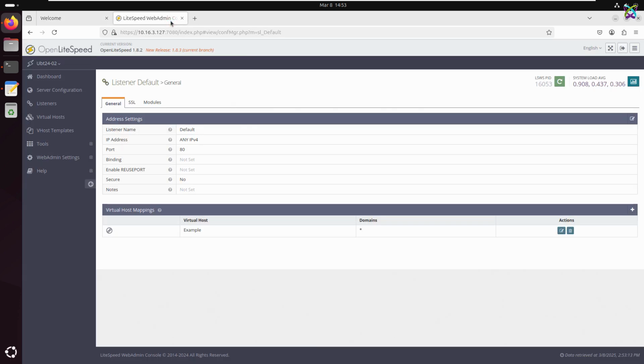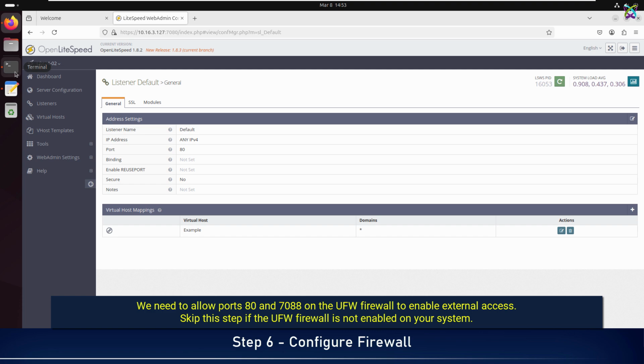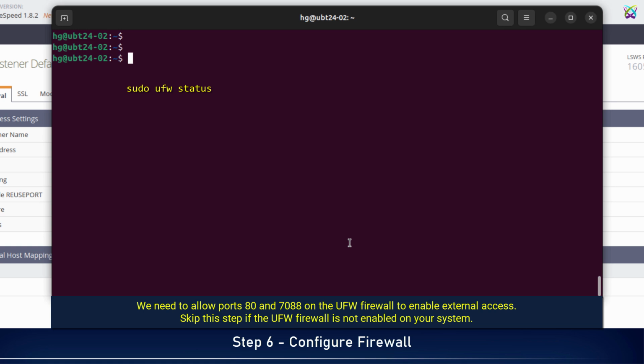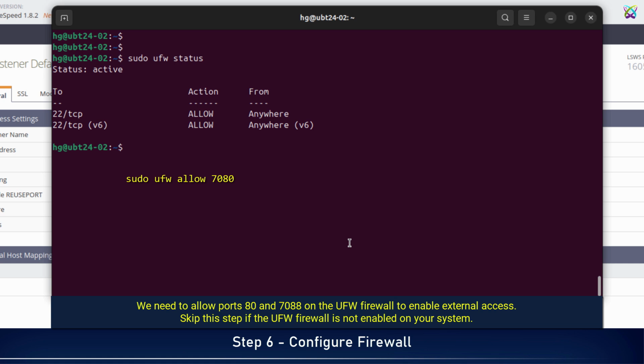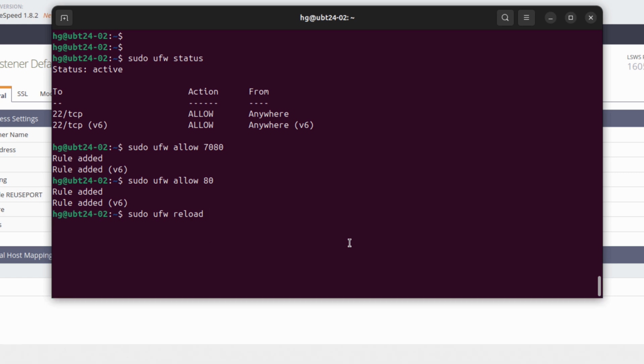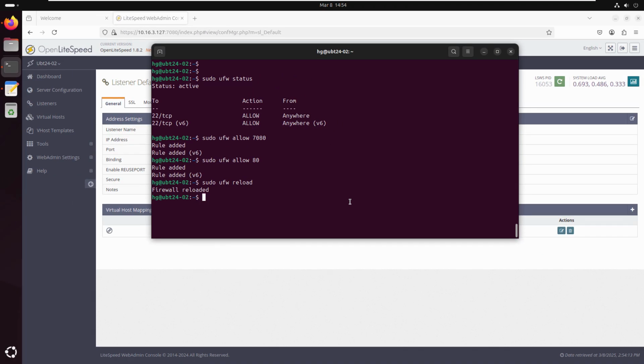Next, we need to open the necessary ports for OpenLiteSpeed to allow external access. That's it! We've completed the basic setup and configuration of a web server.